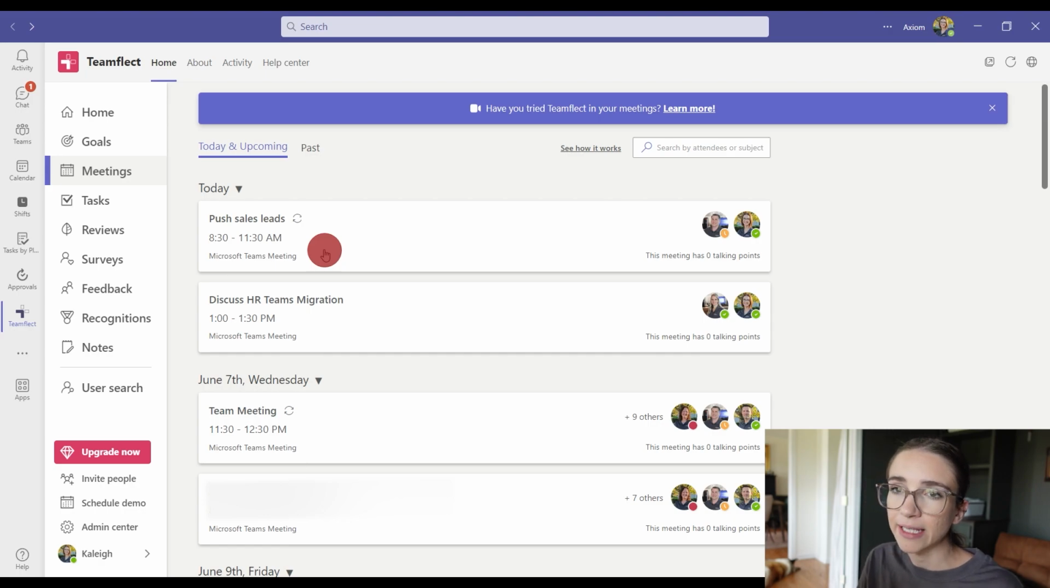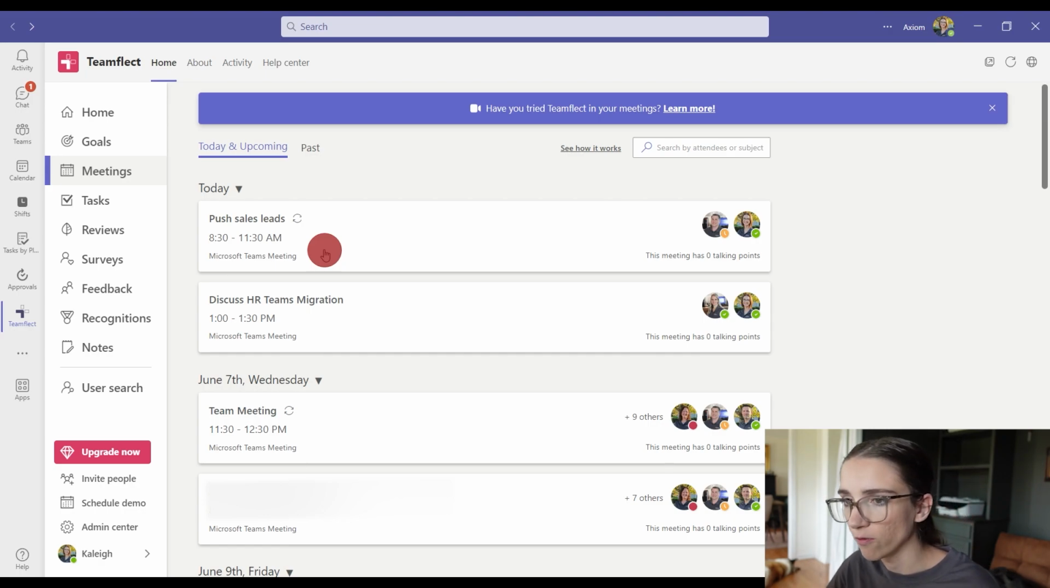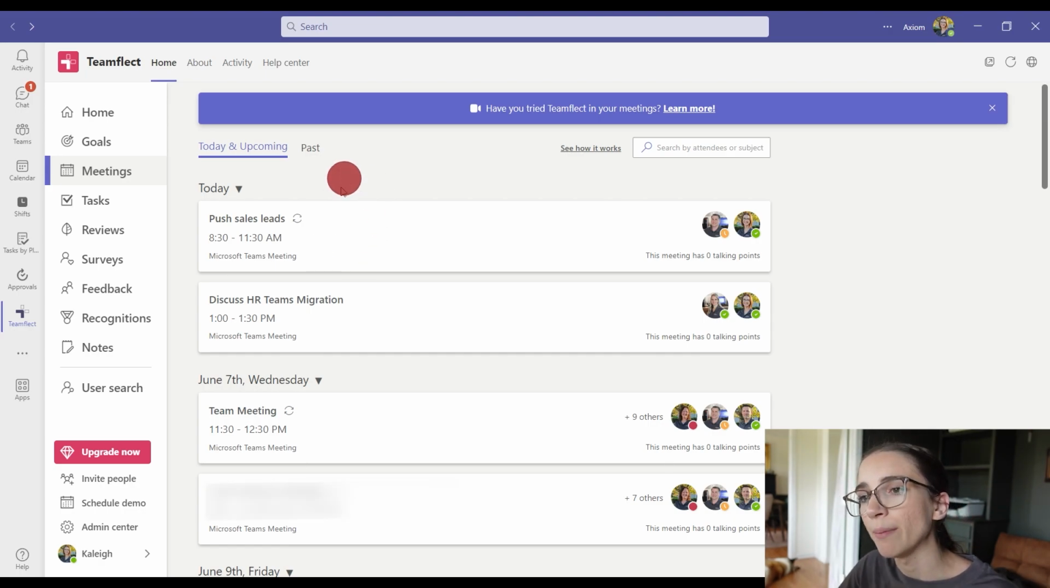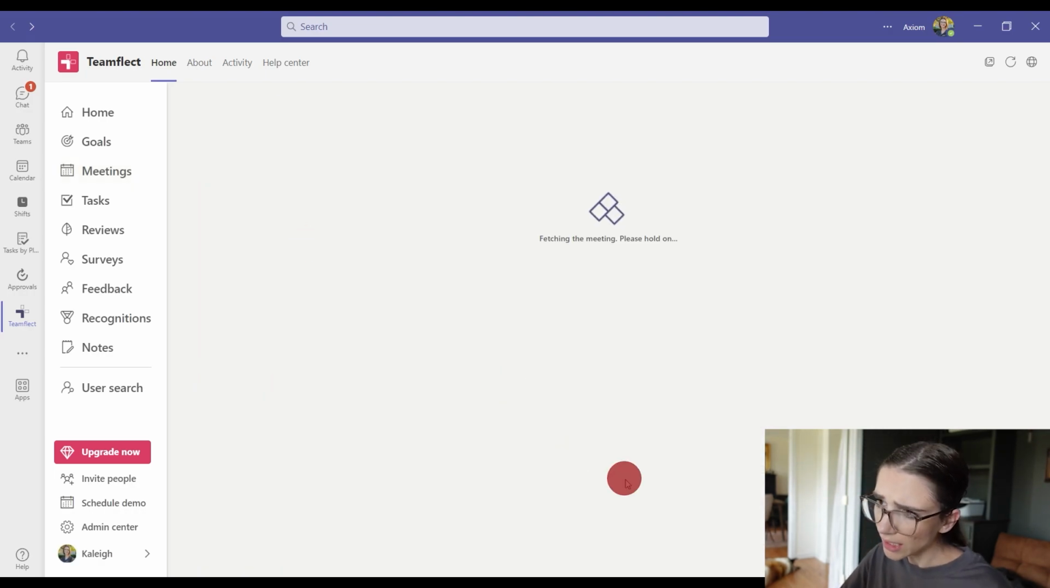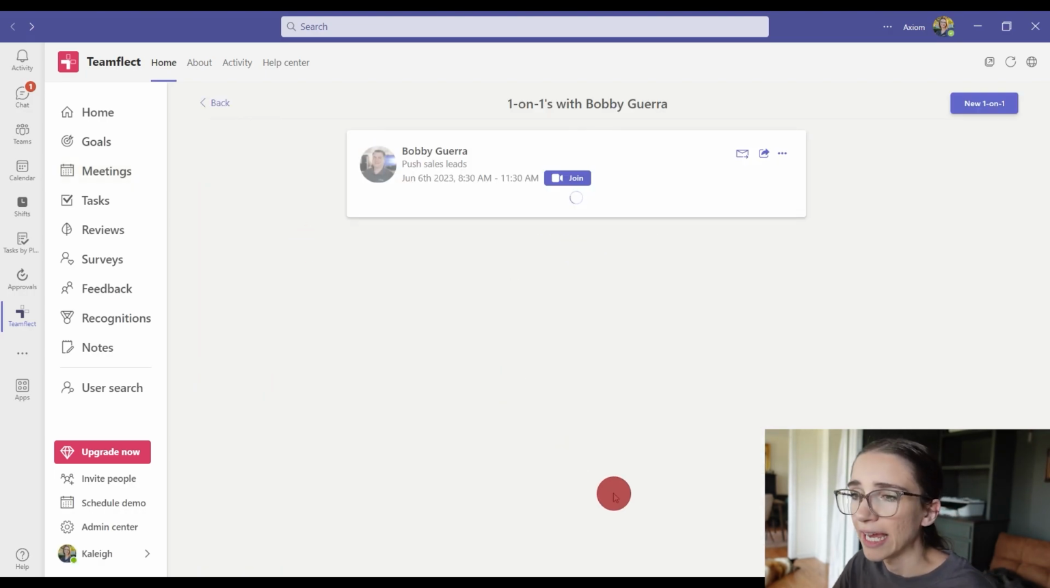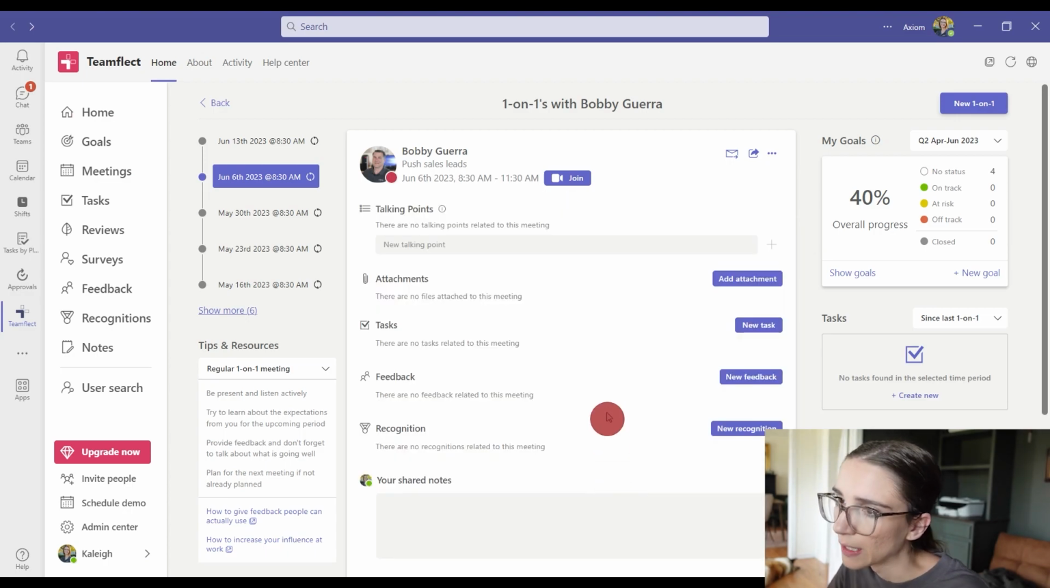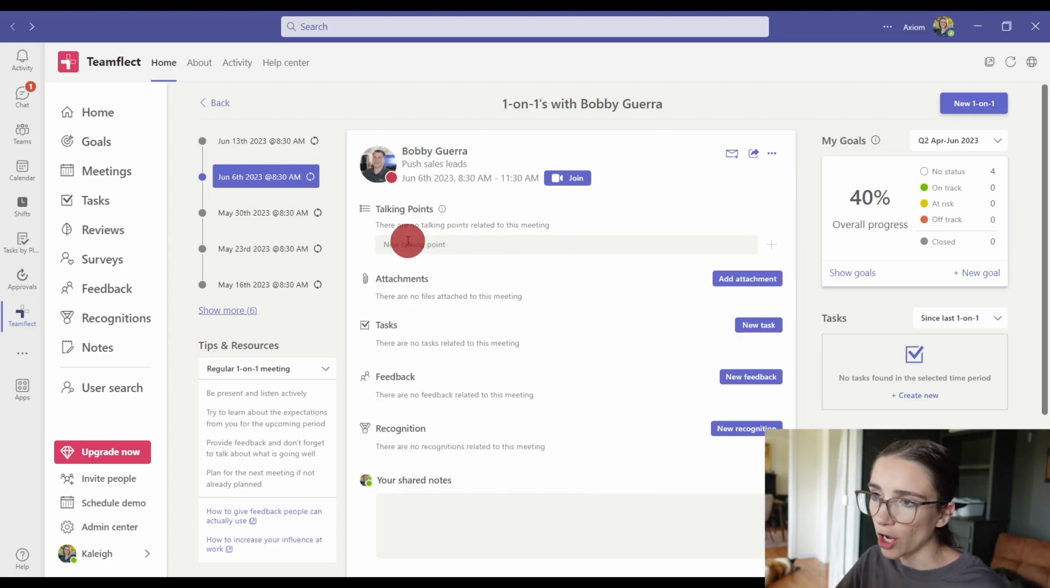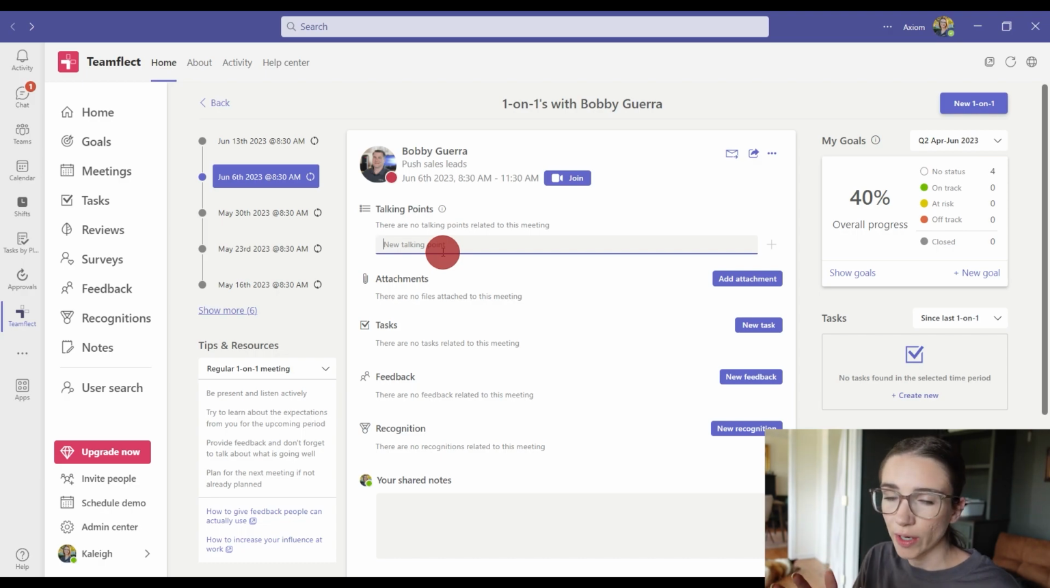tab, click on the meeting that you want to create the talking points for. So let's say I'm going into me and Bobby's sales meeting, and I want to talk about a few things and prepare before it happens. You've got this area called talking points. I can create as many talking points as I'd like inside here. So let me create just a few to show you what it looks like.